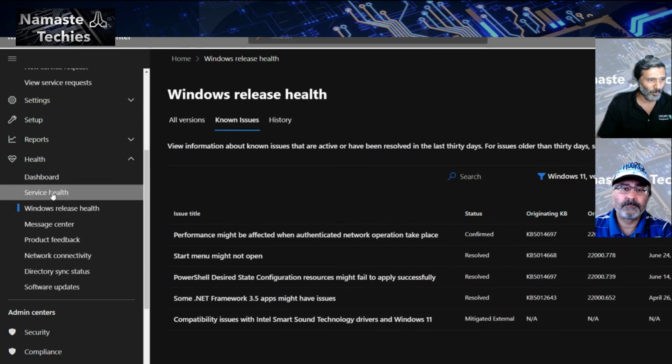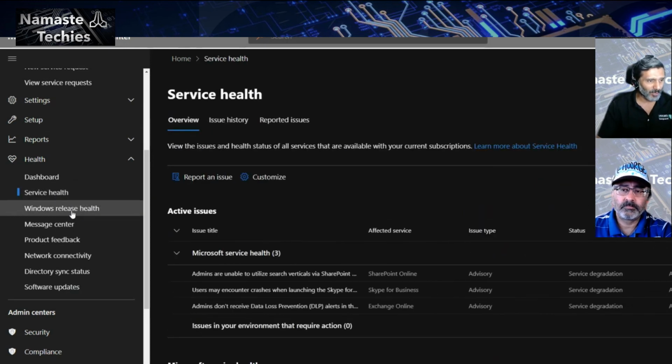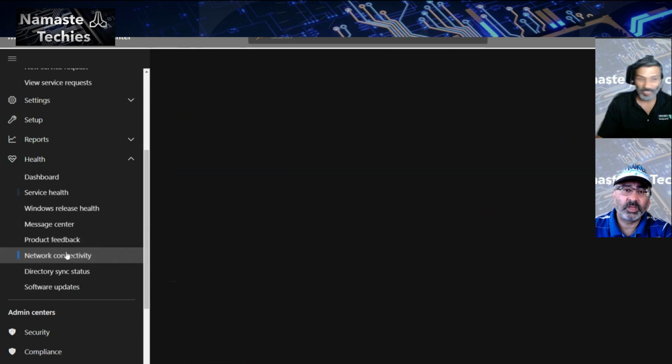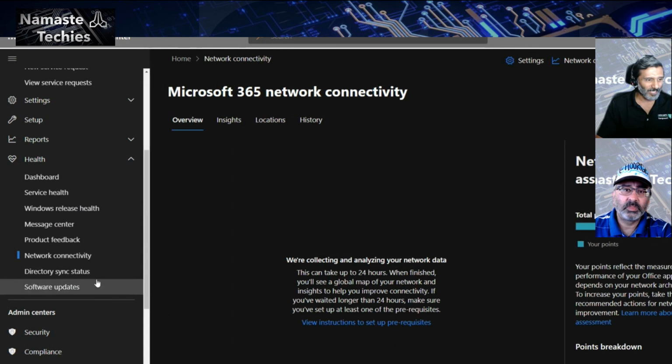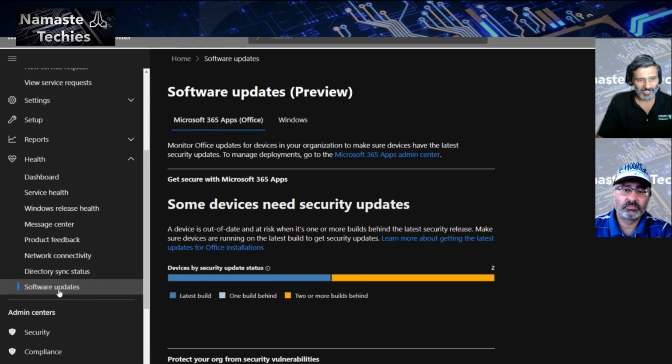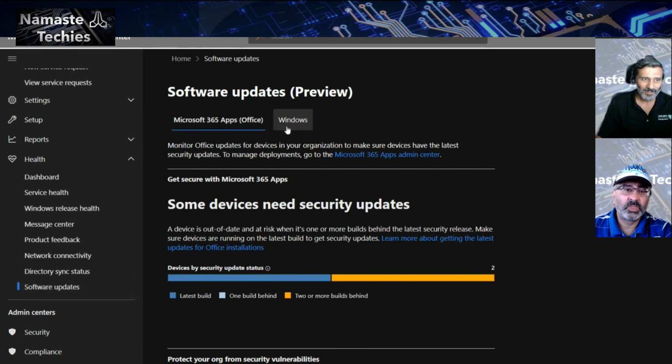You will come to know service health, Windows release health, message center is there, product feedback if you want to, network connectivity. That is important, right? How the network connectivity is. If you are using a hybrid kind of setup, then sync status is there, software update, you can see how software update is working, right? So that's pretty nice.